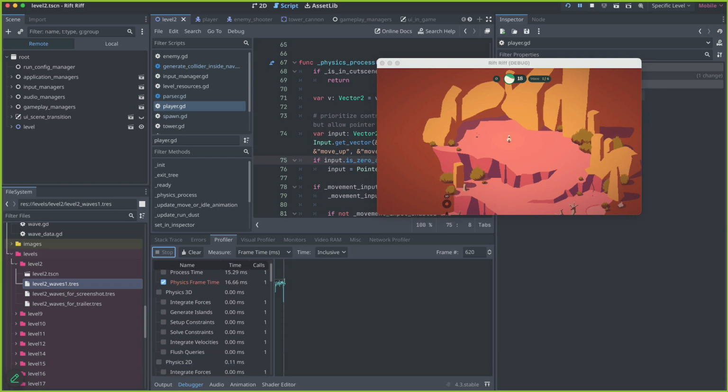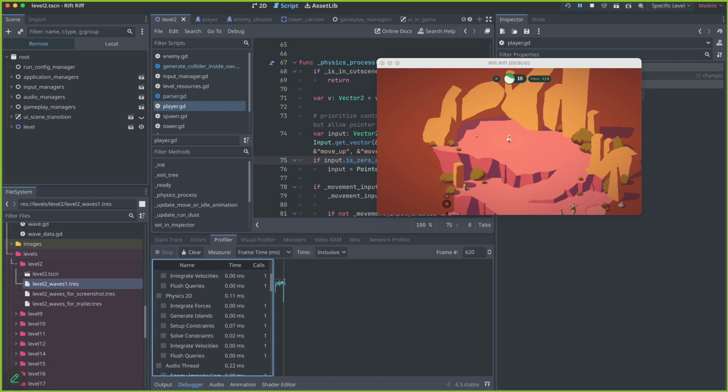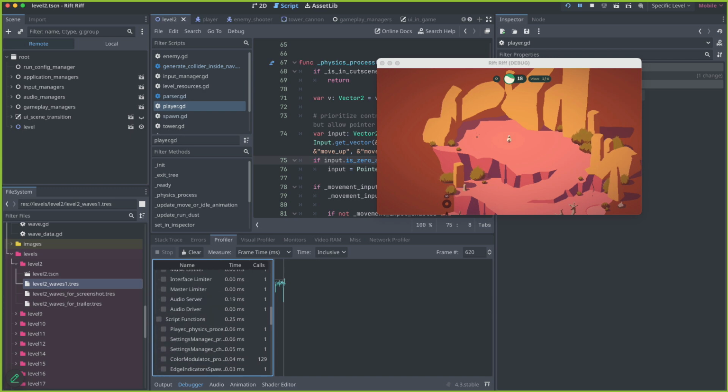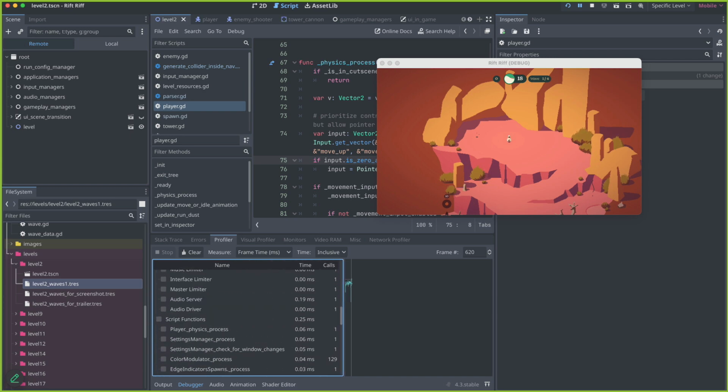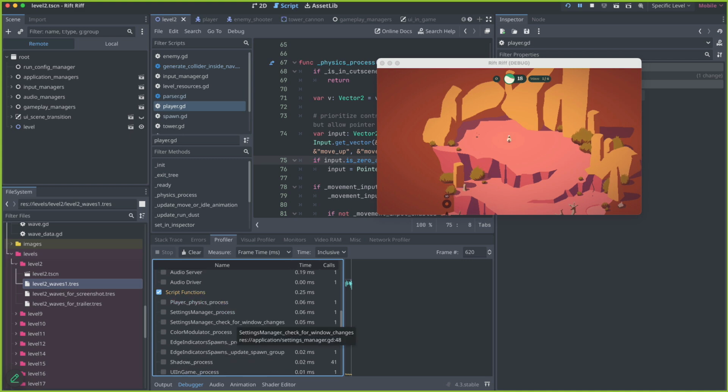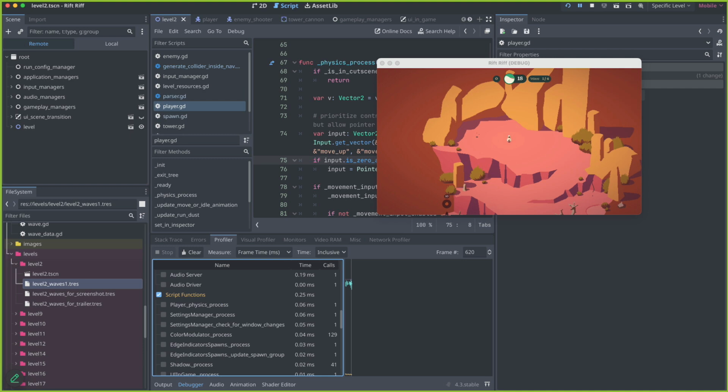Where do I go? Okay, so here's all the script functions. I don't know. It's not as good as the one that Unity has. And of course, you can still look at the actual milliseconds it took for each category. But yeah, I don't know. I like it. I liked the one in Unity more.